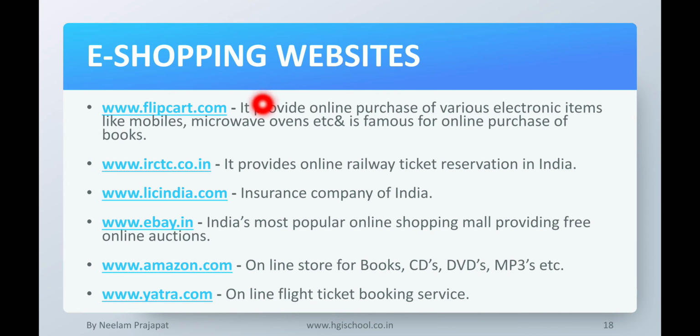Some examples of e-shopping websites are flipkart.com, irctc.co.in. Flipkart, you know, it is an online shopping website. IRCTC, online railway ticket reservation in India. LIC, insurance company. eBay.in, online shopping website. Amazon, online shopping website. Yatra.com, it is an online flight ticket booking service, and so on.